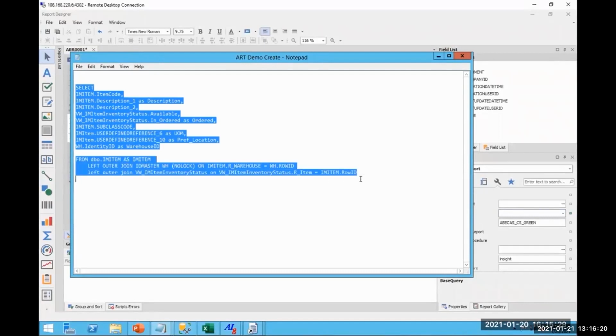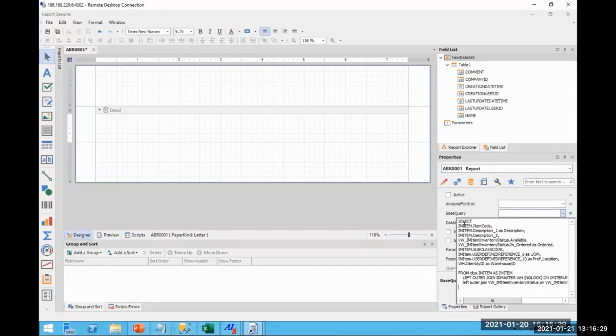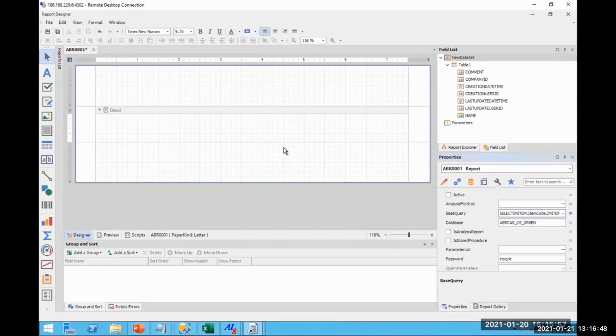So I am going to copy this. And we'll go back to the base query here. One thing that I have found, if you're not familiar with SQL, if you look at the SQL script that's in ART reports that come with ABECAS, you can learn a lot about SQL, and that will help you potentially in doing this, working with this. So I'm going to save that.